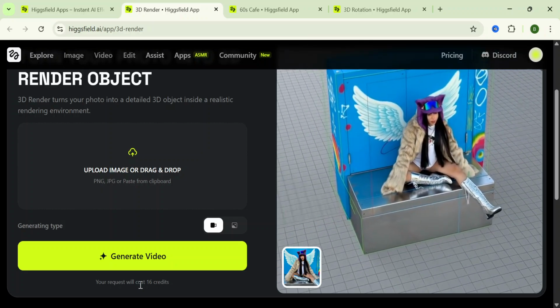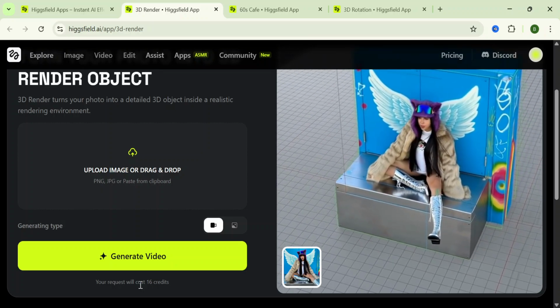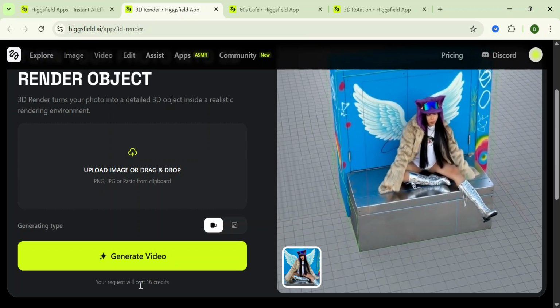So it says here your request costs about 16 credits, but this is no issue because Higgsfield already allows you to create one free effect per day.